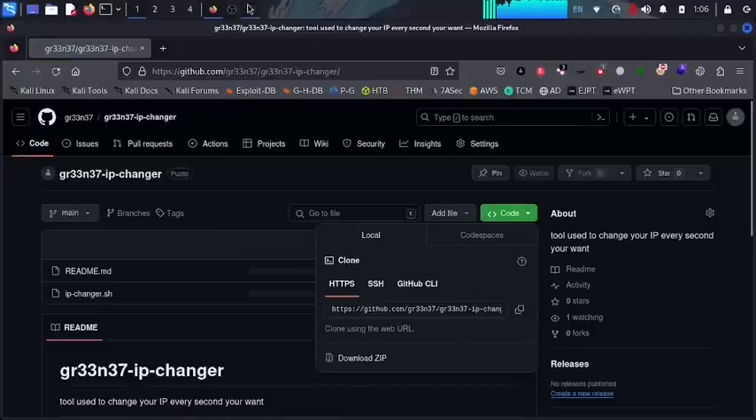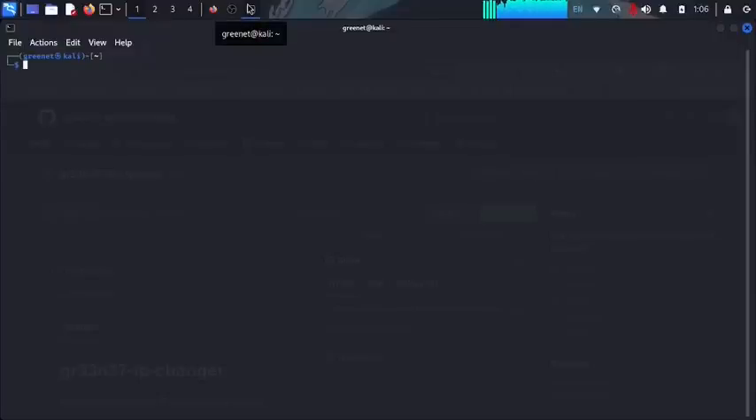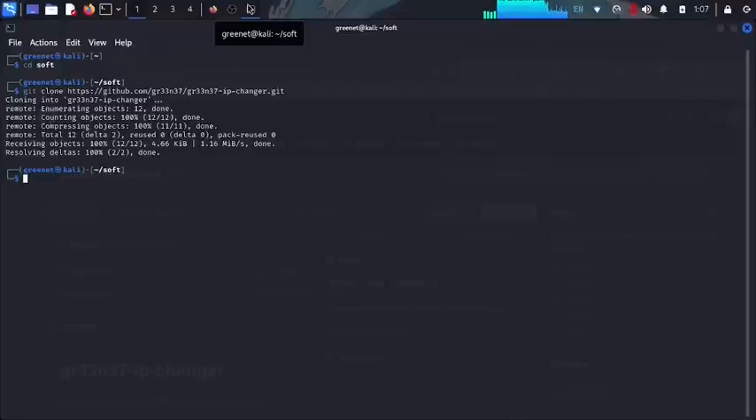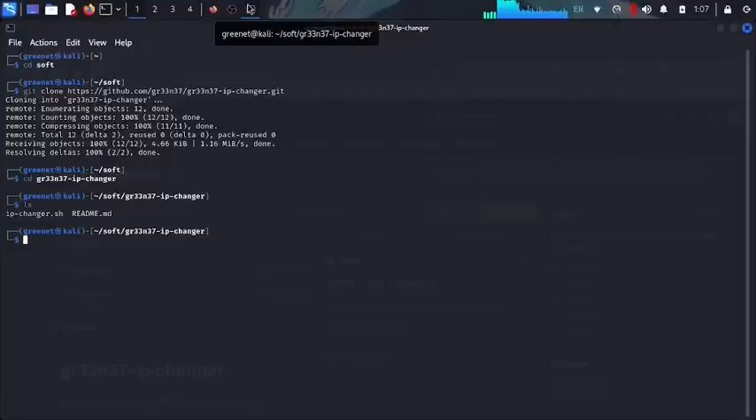Let's open up our terminal. Here I'm going to change my location to software, which is where I save my programs. Here we are going to say git clone, then paste my program link. If I press enter, it will clone the software. Now say cd gr33, press tab on your keyboard to autofill, press enter, and cd into that folder.